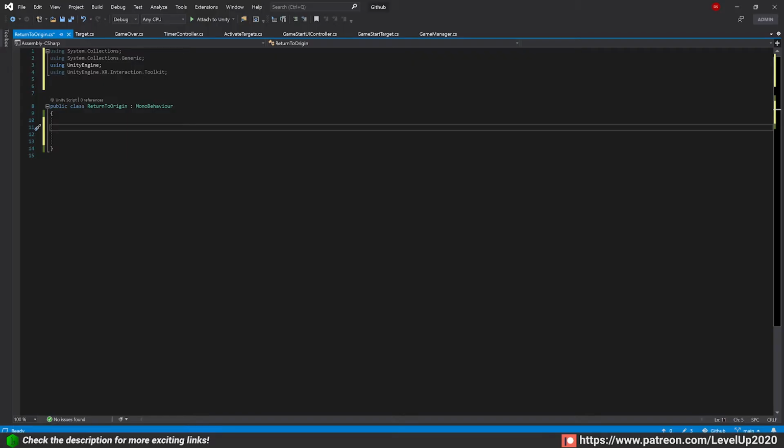In order to listen for that particular event on that script, we're going to need to put a variable in here. We'll make it a serialized field. It's going to be of the type XR base interactable, and we'll call this grabbed object, like so. We're going to drop in our XR grab interactable into this slot in a second. You'll see it pop in the inspector. In fact, let's go ahead and do that now. So go ahead and save.